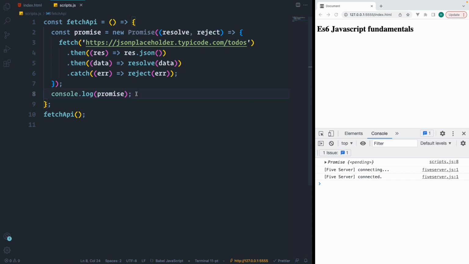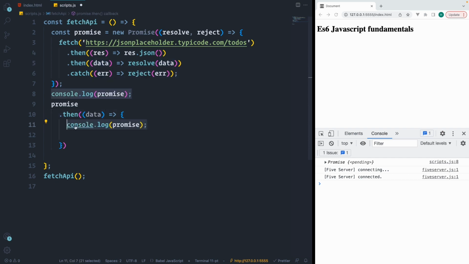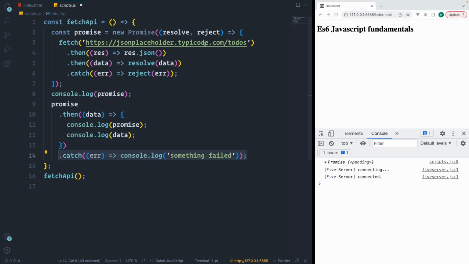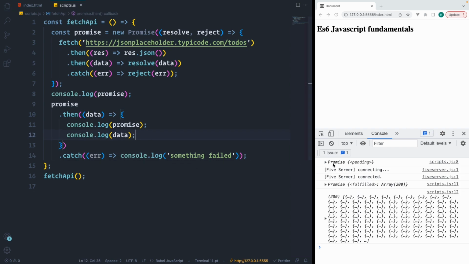So let's do promise.then. If the request was successful, the data passed from here would be made available here. So let's console the promise and the data. Also, let's add a catch block so that for whatever reason, if there was an error, that would be caught here as well. If we run, we could see that initially the promise was pending.